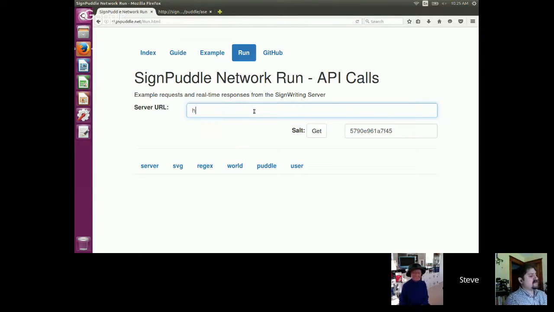If you didn't want to use SignPuddle.net, there is also, let's see, HTTP. This should be the SW server.wikimediafoundationlabs.org, and this is a mirror site. And if I get the salt again, you can see that that salt value is changing, because I'm actually pulling from the SignWriting server from Wikimedia Labs.